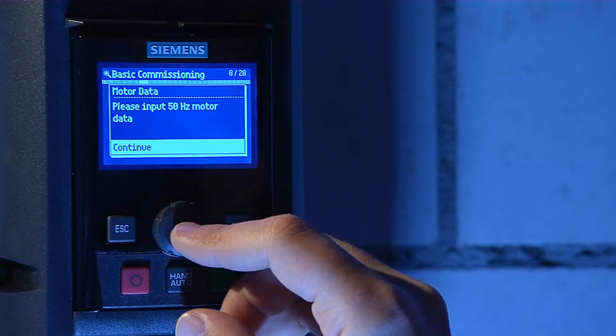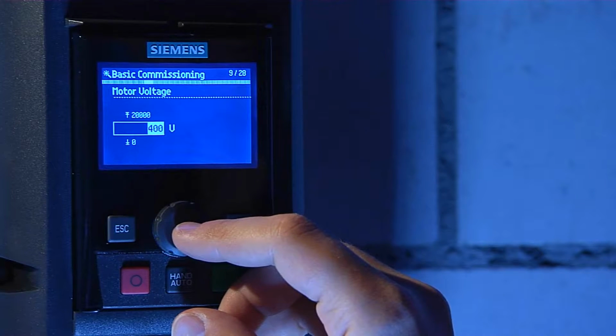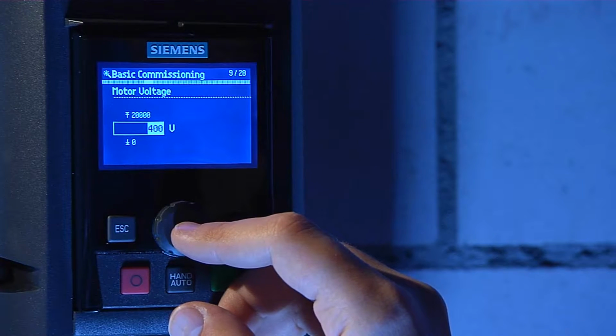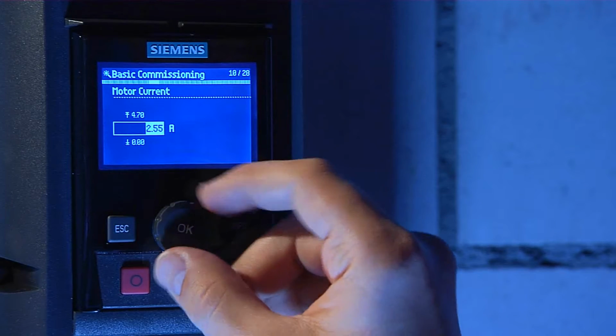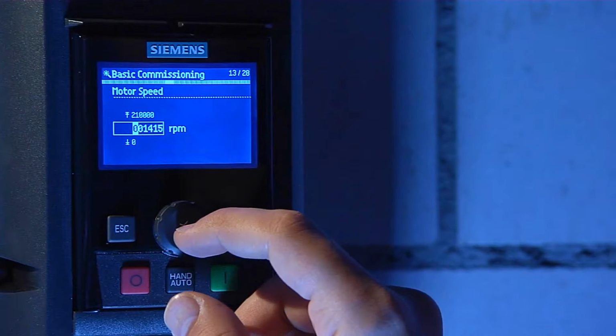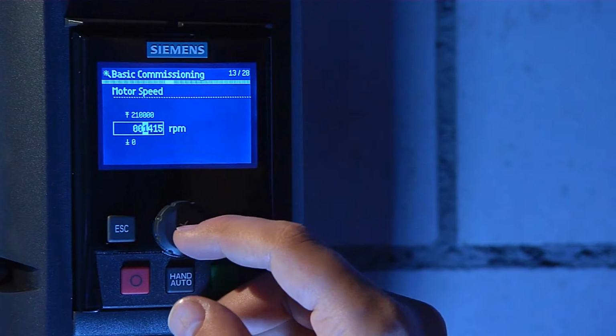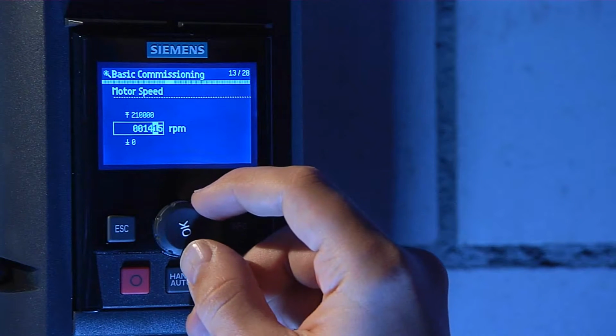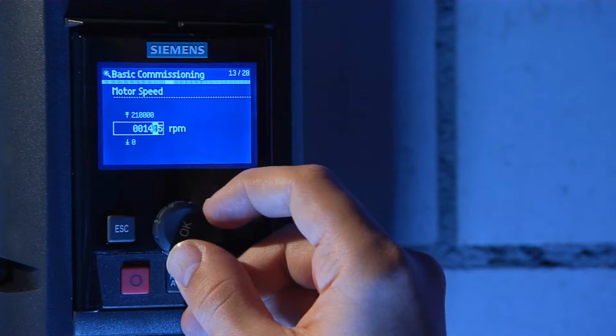Now enter the motor data in accordance with the motor's rating plate. If all digits are highlighted, you can change the whole number by turning the selection wheel and confirm it by pressing OK. If you continue to hold the OK button for 3 seconds, you can change to a digit-by-digit mode, where you can modify each digit individually. In this case, pressing the Escape button once moves you backward by 1 digit. Enter the nominal motor speed from the rating plate.